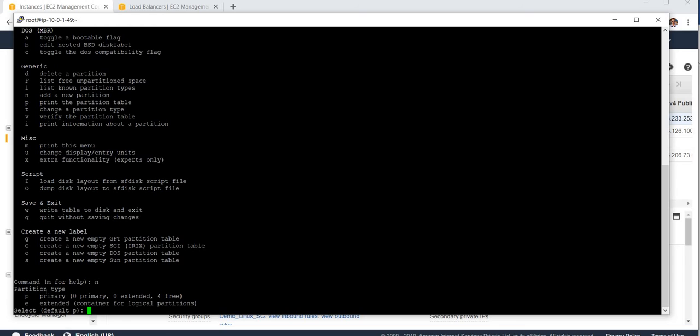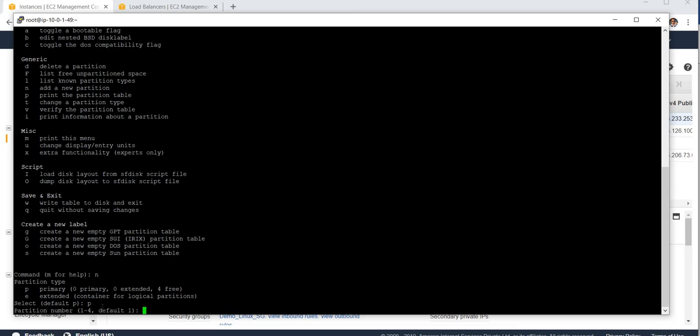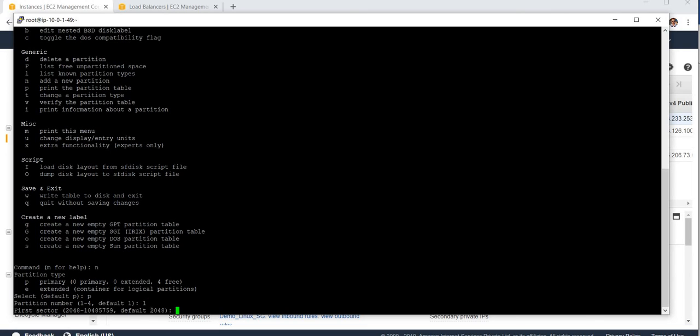And once you do, it will ask you whether you want it to be a primary or extended. We will select primary, so it's P here. Then how many partitions we want, the number of partitions we want to go. That's how we can do it. Let's have it on the first sector.